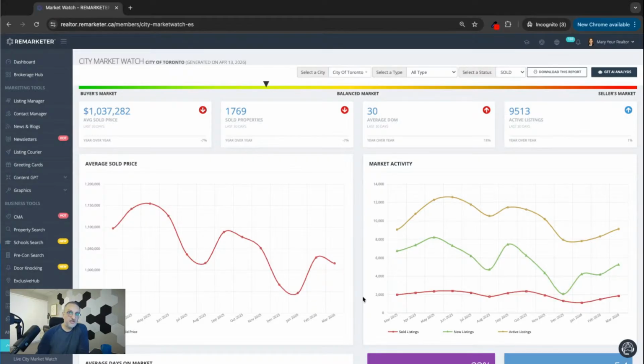So every day we're looking at the past 30 days and we're coming up with the number, and then the consecutive previous 30-day periods as well. So this can give you a monthly update, as well as the latest number as well. So when we're looking at this number here, average sold price, this is the last 30 days up to April 13th. So that's the number that we're at right now.